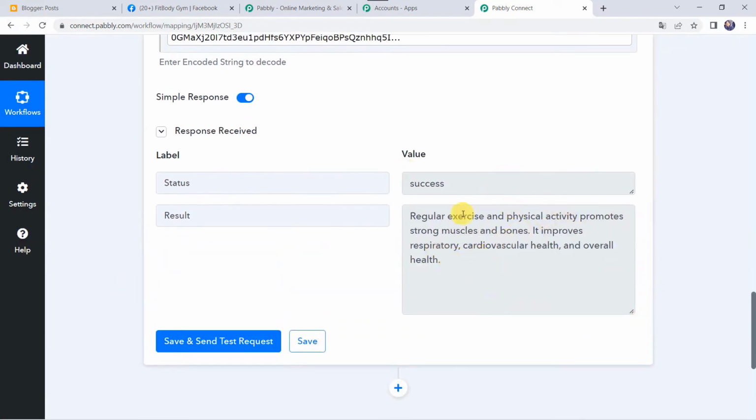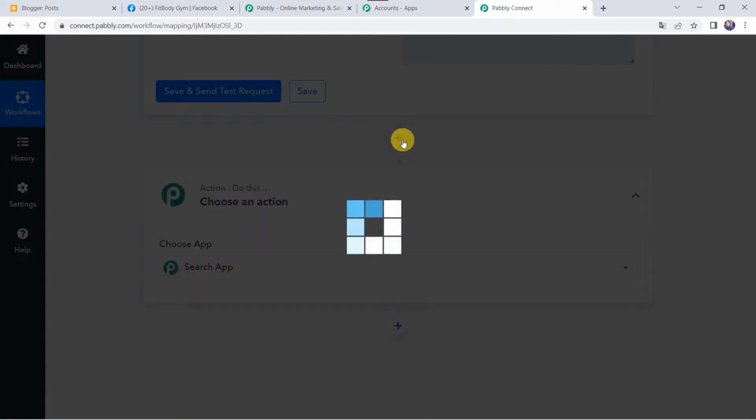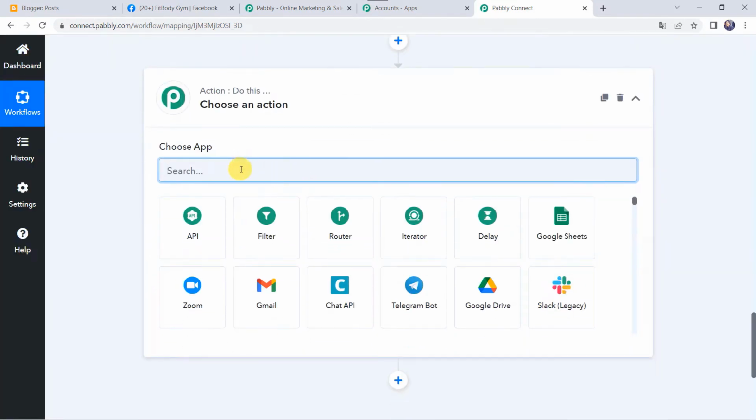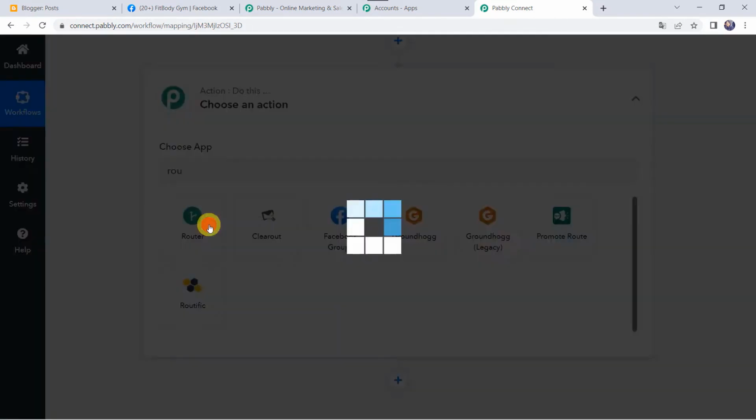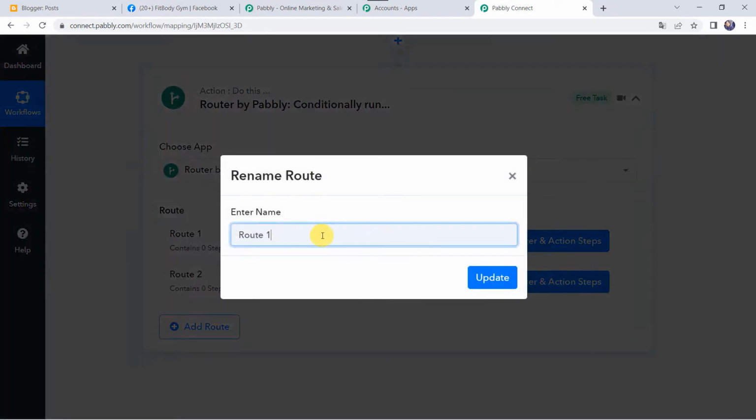So now we want to share this particular post on our Facebook pages also. But there can be two conditions, that the post may contain an image and the post does not contain an image. For that we have to apply the routers over here to specify both the conditions. So let's click on this plus sign add action step. And here we are going to choose the application name as routers. And here we have got two routes, route 1 and route 2. So I'm just going to click on this 3 dots and click on rename. So we are going to rename this route 1 as image present in the content.